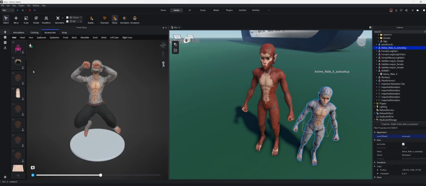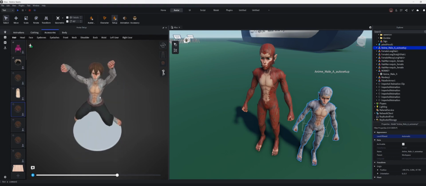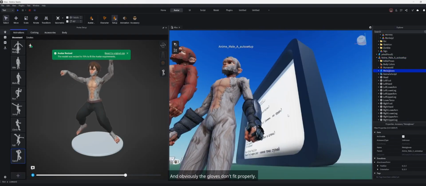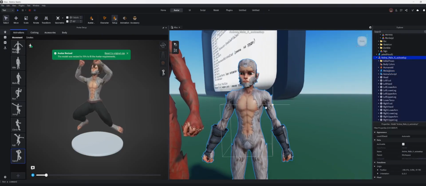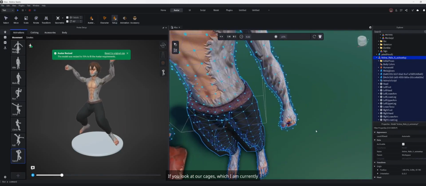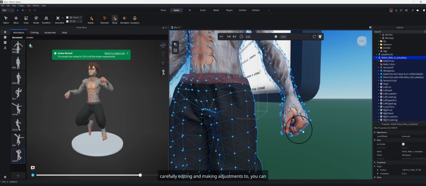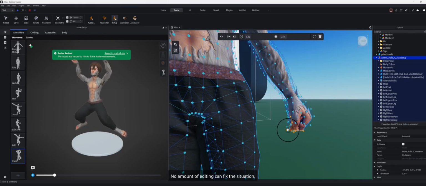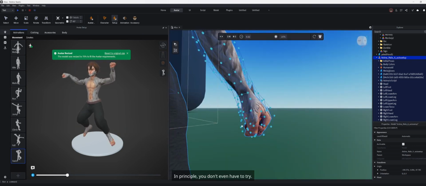Hair. Well, I check the gloves. And obviously the gloves don't fit properly. If you look at our cages, which I am currently carefully editing and making adjustments to, you can notice that no amount of editing can fix the situation. In principle, you don't even have to try.